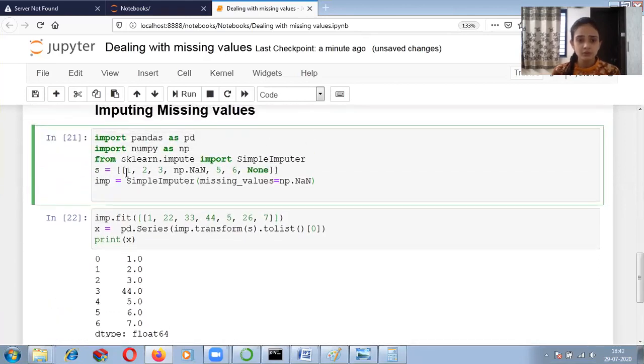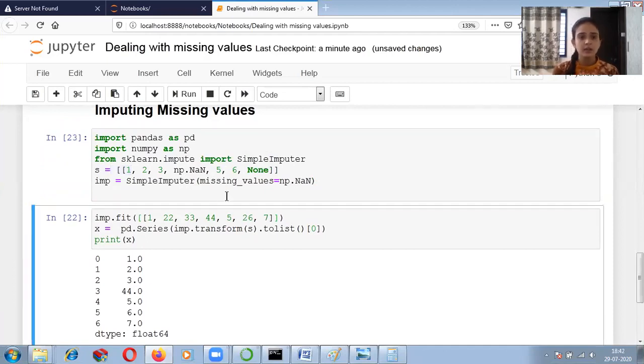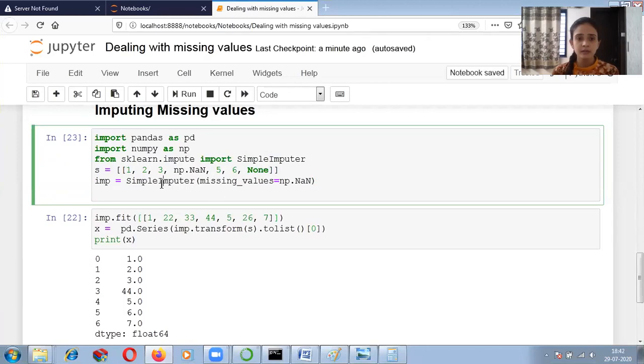And over here you compulsorily have to mention the 2D array, that is two dimensional, not a single bracket. A single bracket indicates one dimension. You have to mention the 2D array, or you can say the two dimensional list. So I am running this code, and my SimpleImputer constructor is called. It finds out where the missing value is, and it is stored in my object, that is imp.